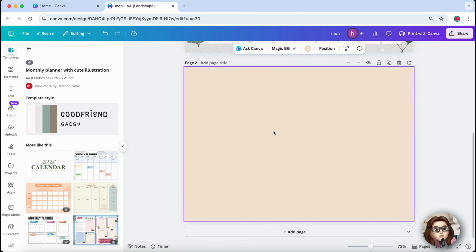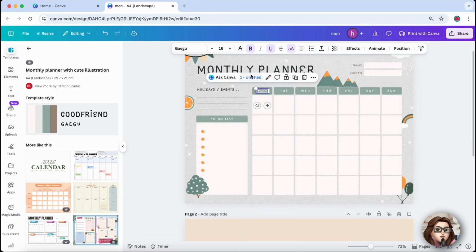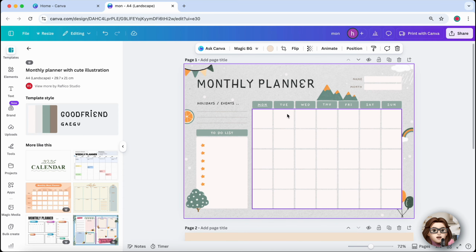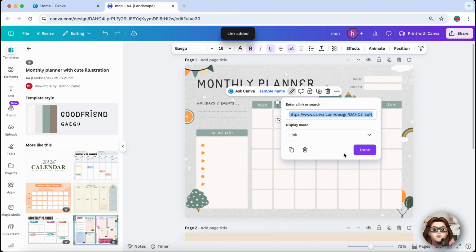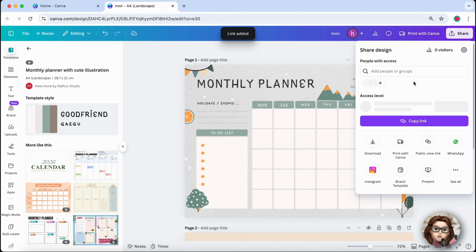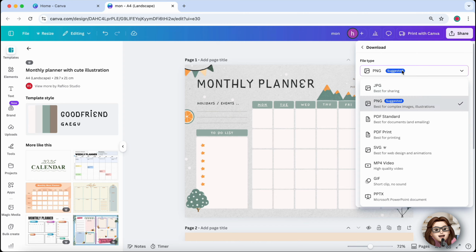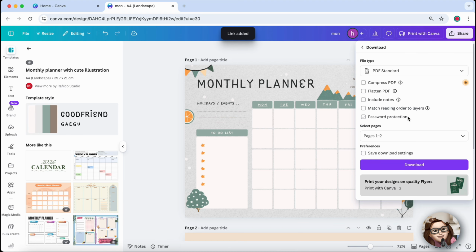To test your links, click Present and try clicking the tabs to make sure they jump to the correct pages. Once everything works perfectly, click Share, then Download, and choose PDF Standard. This format keeps your hyperlinks active for use in apps like GoodNotes or other PDF annotation apps.